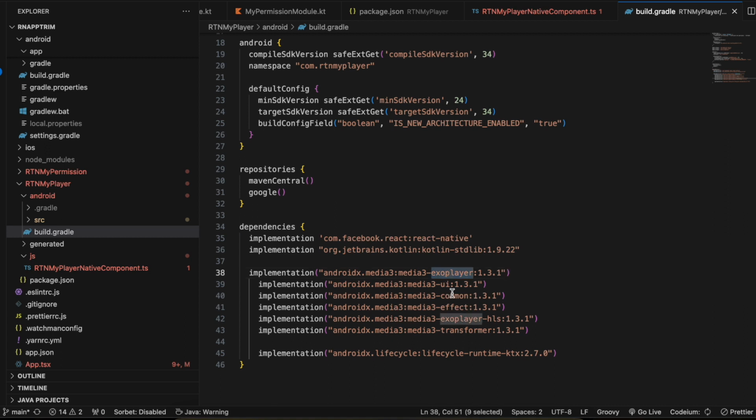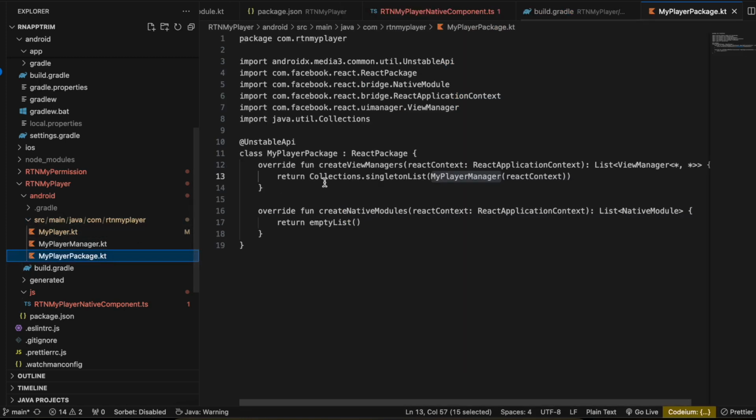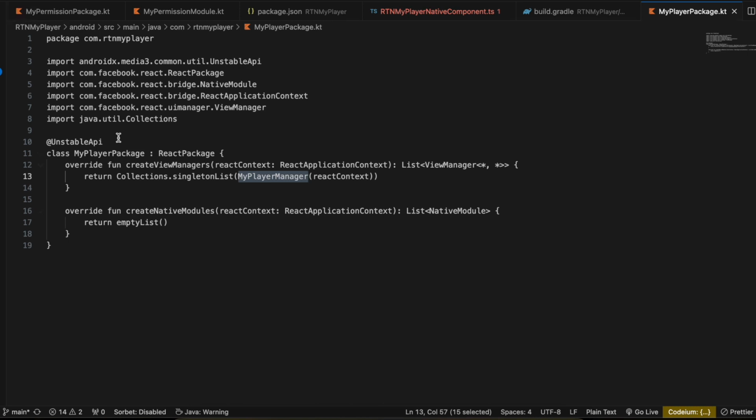Then the exoplayer HLS and UI are for playing video. Common, effect and transformer are for doing the transformation, like we are changing the pitch and output sample rate. And here I am using lifecycle runtime because I want to make use of Kotlin coroutines. Then here I am using src main java com rtn my player. So create all these folders. Then first create my player package.kt. Again, I have copy pasted everything from docs, and only this name has been changed and this has been changed.